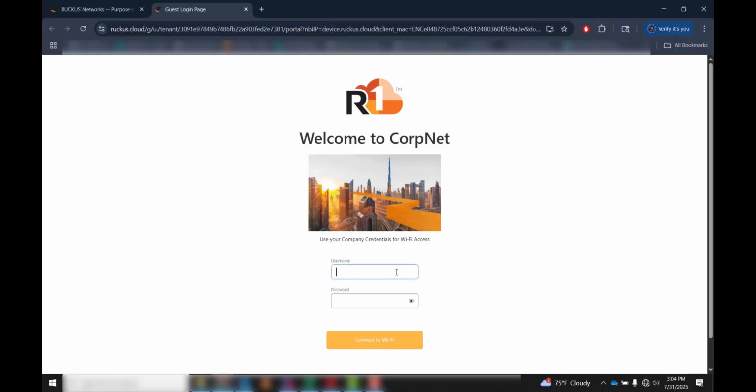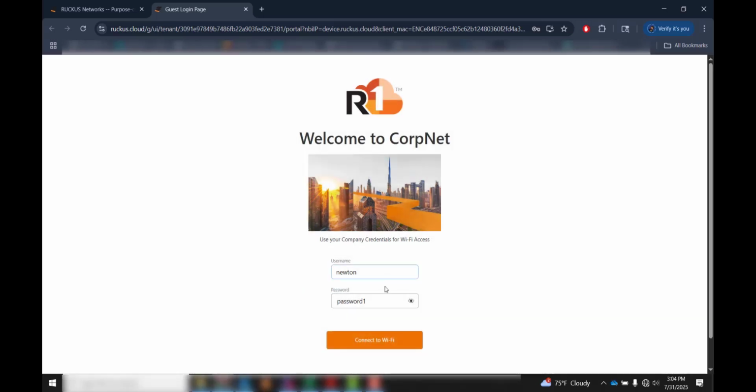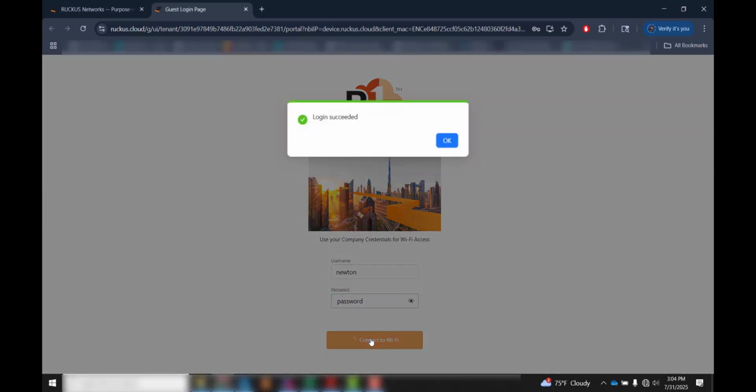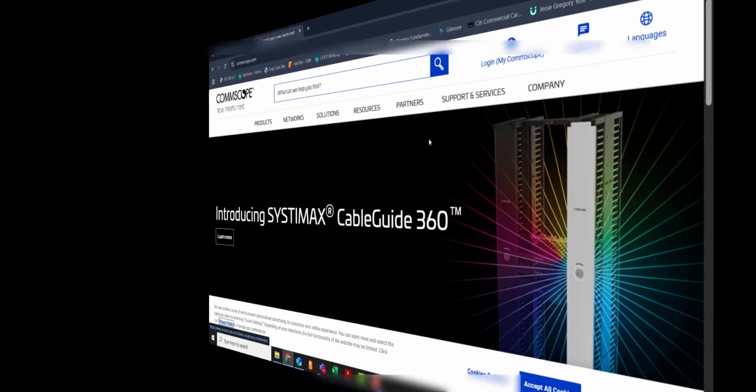Now, I do have a few user accounts set up, one of which being Newton. This is set up on that LDAP server. The password for this account is password. I'm going to enter in password 1 as the incorrect thing, and we can see that our authentication has failed. I'm going to take it back to just password and connect in, and we should get the success message, and we should be redirected as we are to commscope.com.